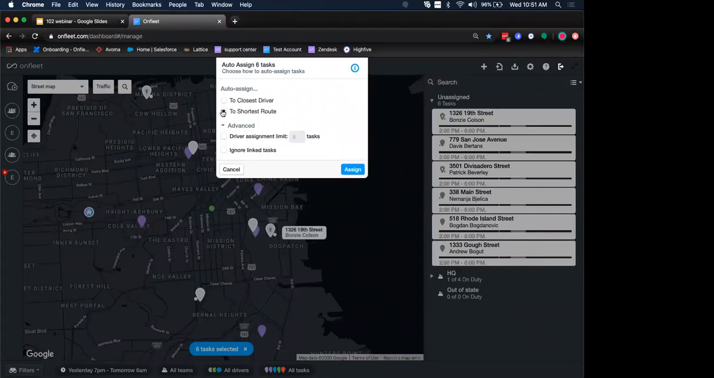It calculates the distance from the active worker's last known location all the way through their queue and factors in the newly created task, okay? Next, we have some optional advanced options that we can set here. This is basically just setting an upper limit to the number of tasks that a driver can have at one time. And this option down here to ignore linked tasks, you probably don't want to ignore the linked tasks. You want to keep them together to be fulfilled and executed by the same driver.